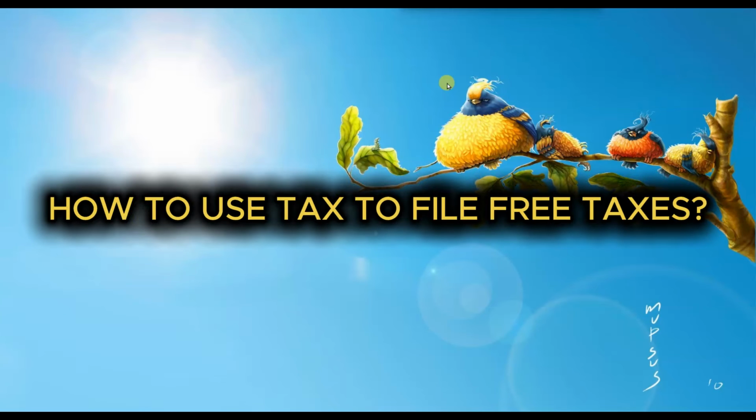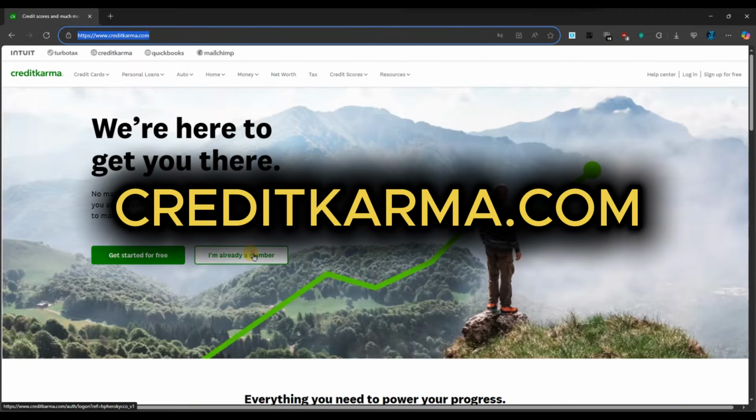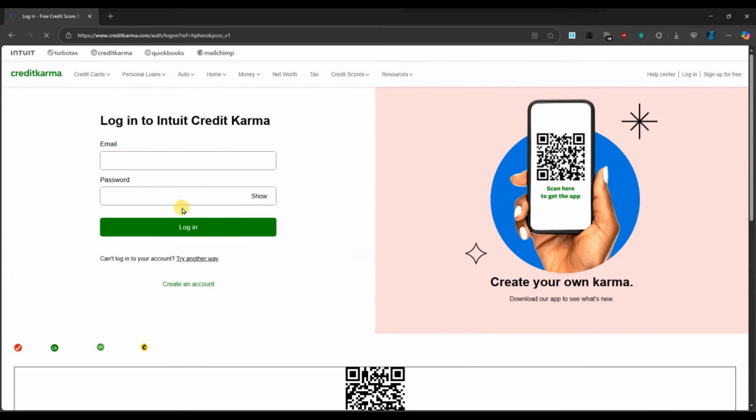How to use Credit Karma tax to file free taxes. First of all, open your browser and go to the official Credit Karma website. Log in with your registered email and password.